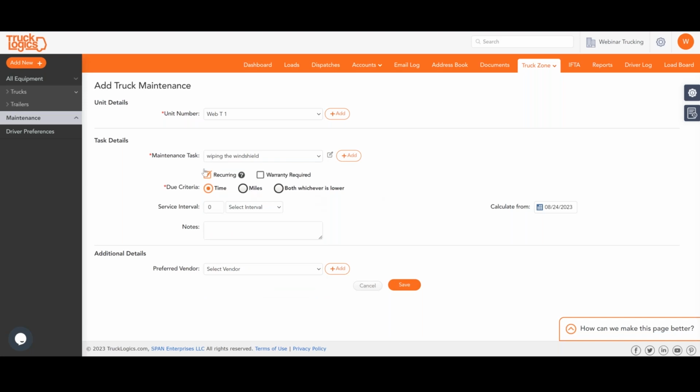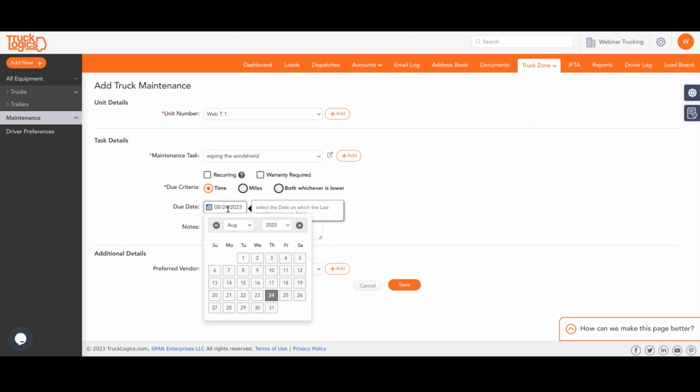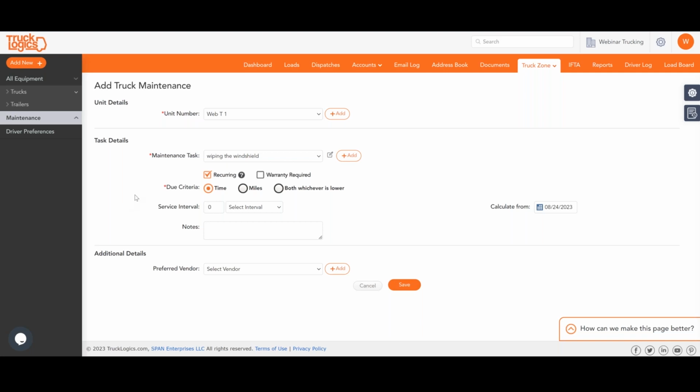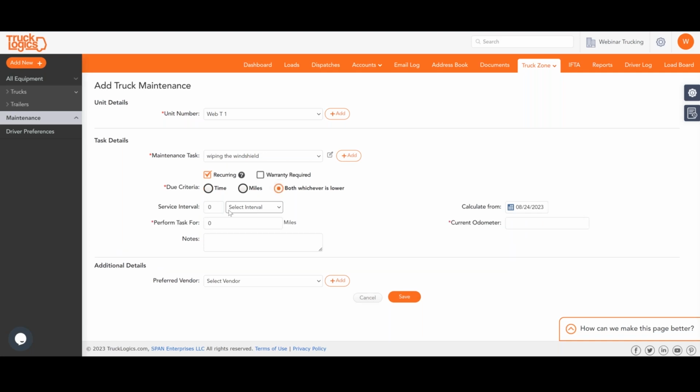If it's going to be something that's recurring, like oil changes, you can select that, and it'll ask you for a criteria. If you unselect it, this is just going to ask for the next due date that will be coming up. But as most truckers will tell you, maintenance is going to be recurring. You're always going to have to do an oil change or some kind of fluid checkup. So you will select the time, miles, or if it's your preference to choose whichever is lower, you can select that as well. And you'll just have to put in an interval for both time and miles.